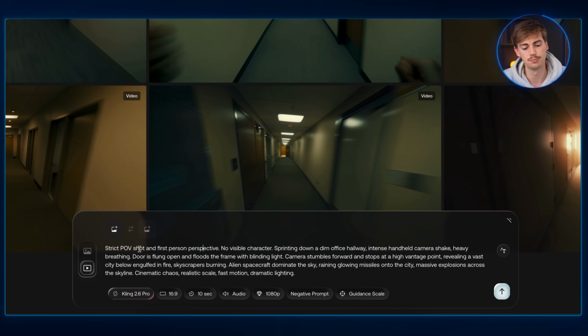We're starting off by describing the type of camera shot and movement that we want to have happening. I'm starting off with a POV shot from a first person perspective. No visible character. Character is sprinting down a hallway. Then we have handheld camera shake, heavy breathing, the door is flung open and it floods the frame with blinding light. Camera stumbles forward and stops at a high vantage point, revealing a vast city below.